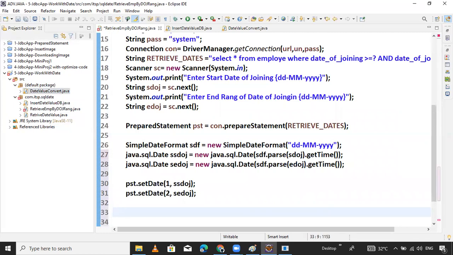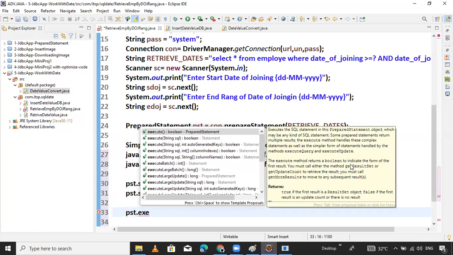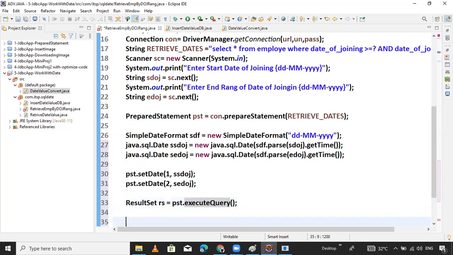Now simple. Execute the prepared statement. So the PST dot executeQuery method is there, and the return type of the executeQuery method is ResultSet. Holding the data inside the ResultSet, rs equals to. Control Shift O, import the package.